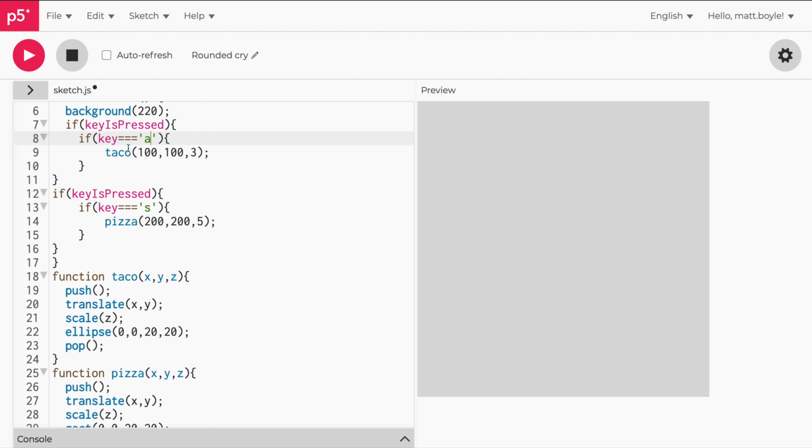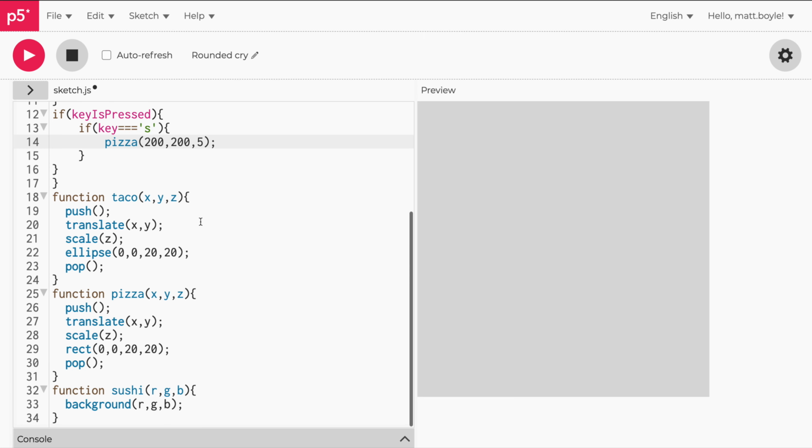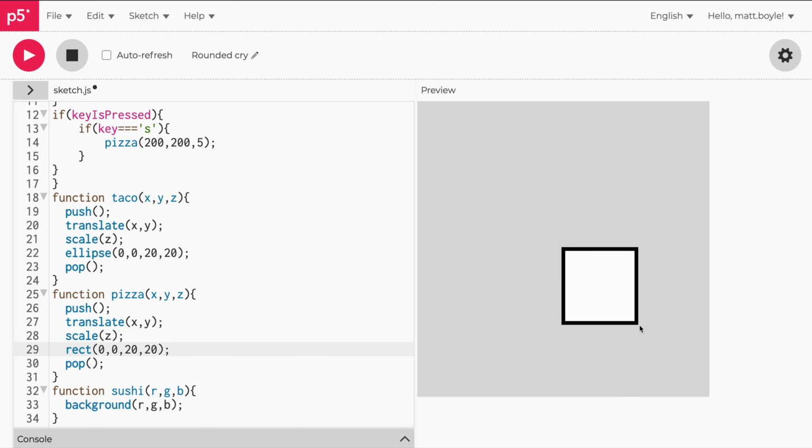So when I type A, taco will be run. If I type S, pizza will be run. Let's see. A, and here's S. There they are. S key draws a rectangle, which is the pizza function, at 200, 200, and the scale is 5. My rectangle is 20, 20. So 5 times 20 is 100. It's drawing a 100 by 100 rectangle because the scale is 5.